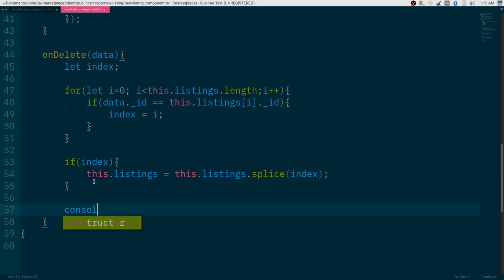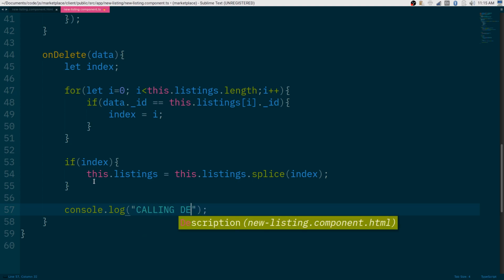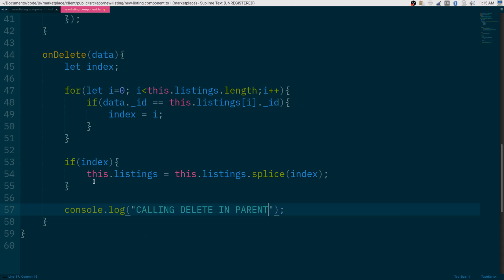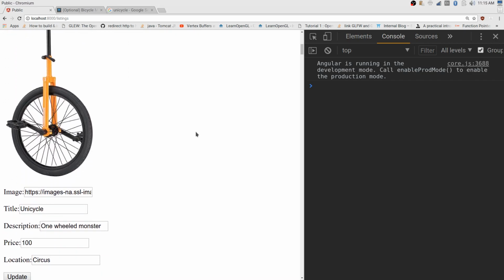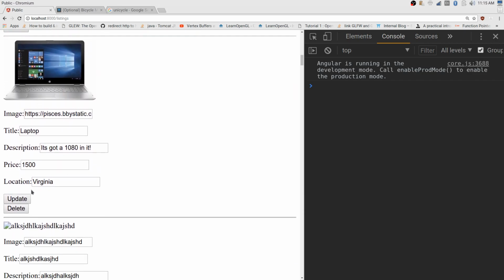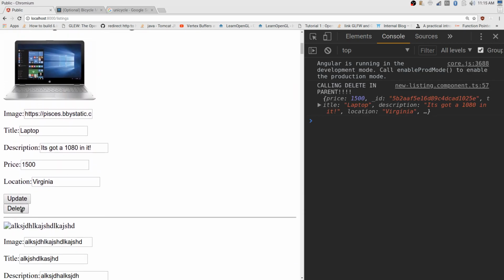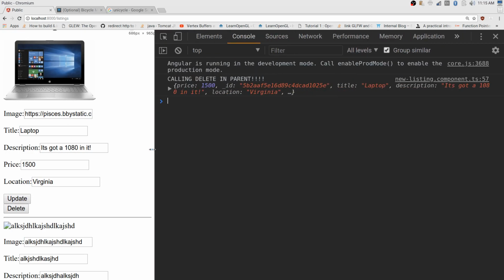Alright, so let's actually just log something too. Calling delete in parent, and then comma data. Alright, so let's see if this output even does anything. Let's try to delete the laptop. Alright, so let's hope for the best here. Delete. Didn't get rid of it, so why is that?